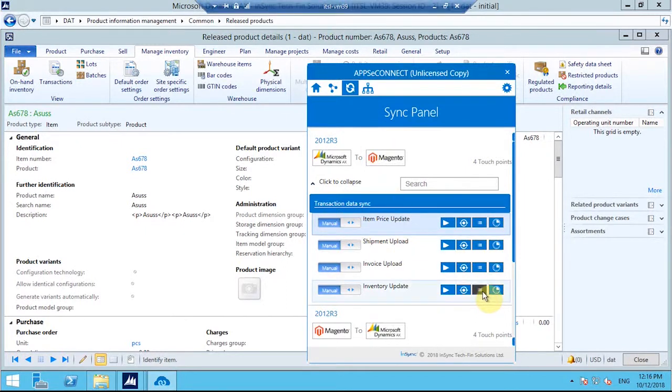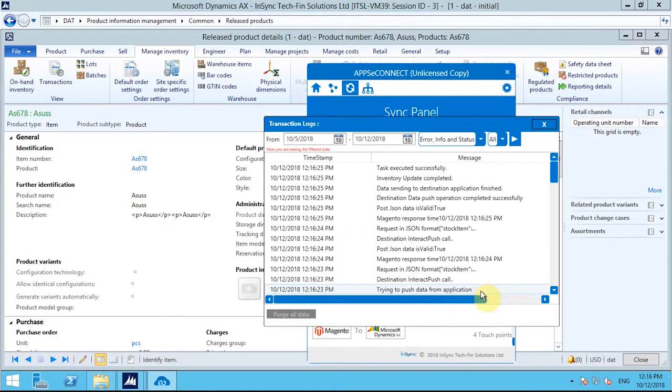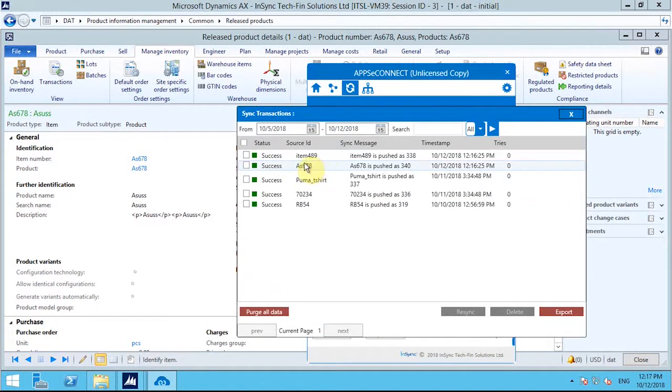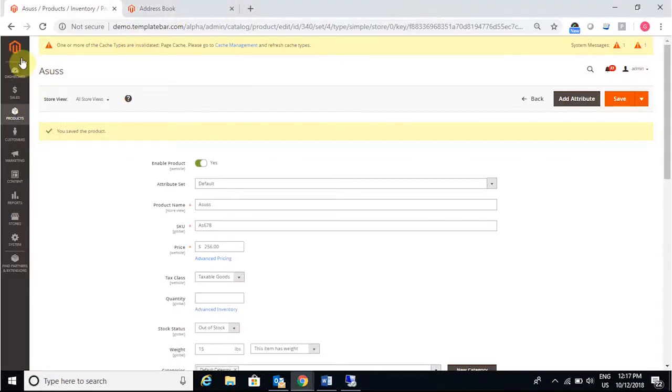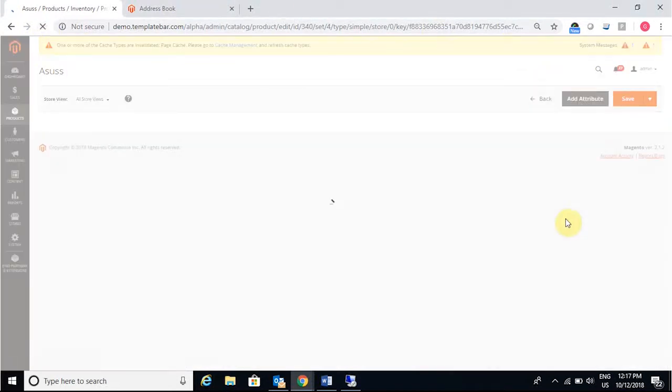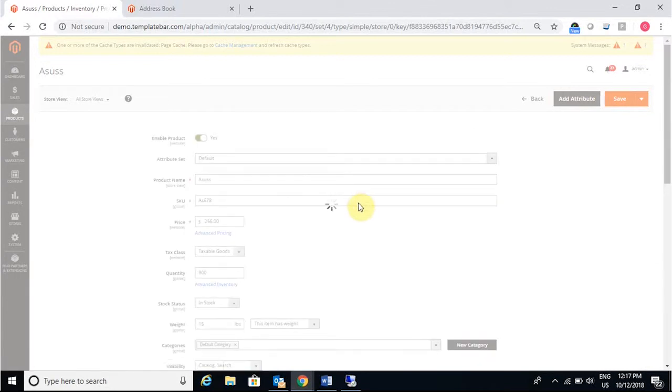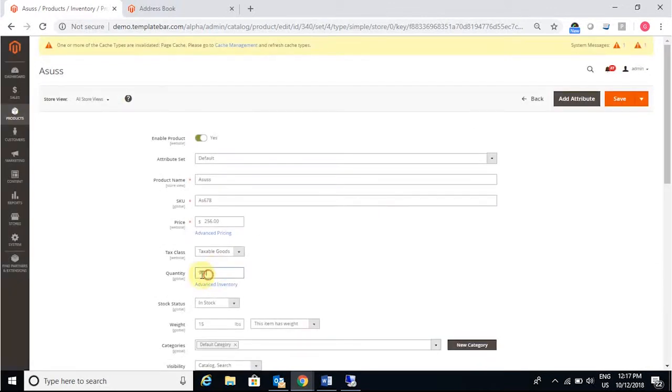provide the inventory status. Now you can open this Resync panel and you can find the details that have been pushed successfully. If I go into my Magento for this particular item, you can find that the item along with the quantity has been synced successfully.